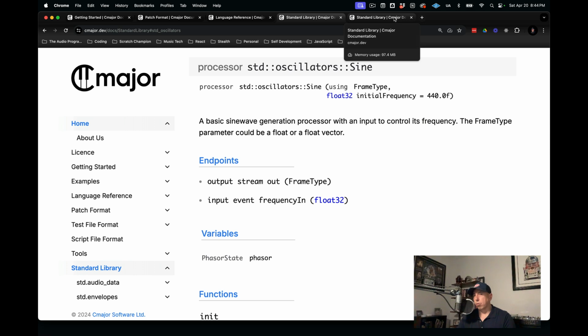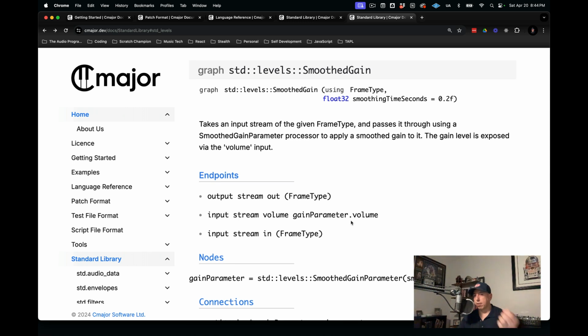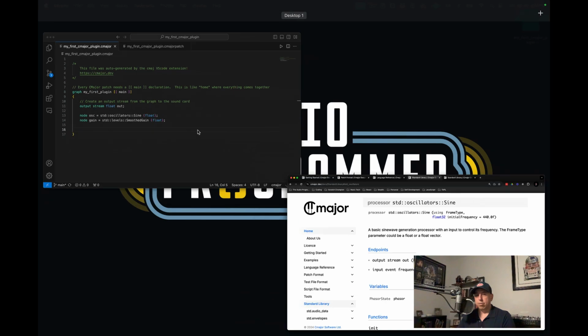But let's go over for a second to the smooth gain object here, and let's look at those endpoints. So we have an output that is a stream that we can put into our main output, and then we also have two inputs. We have this volume, and then we have the input where we will take the output of the sine wave and route it into the input of the smooth gain. Okay, so let's just go ahead and do that here.